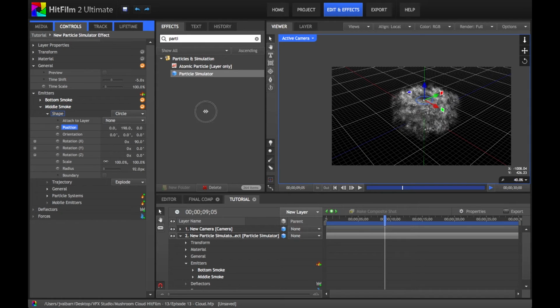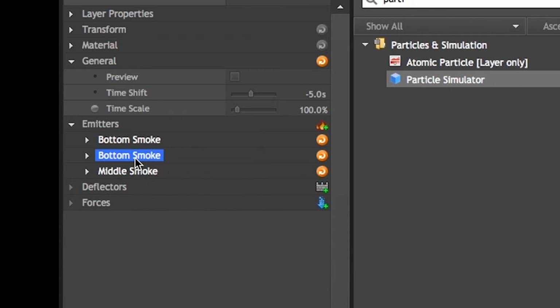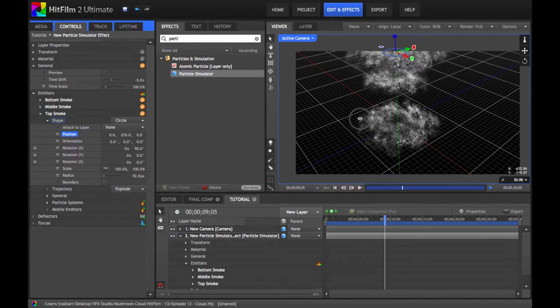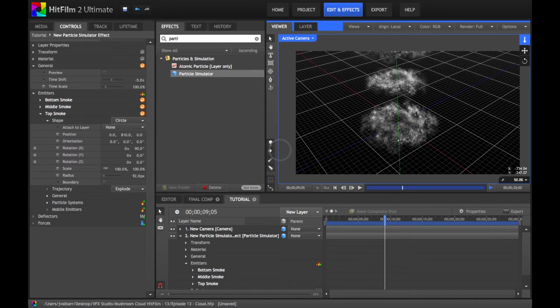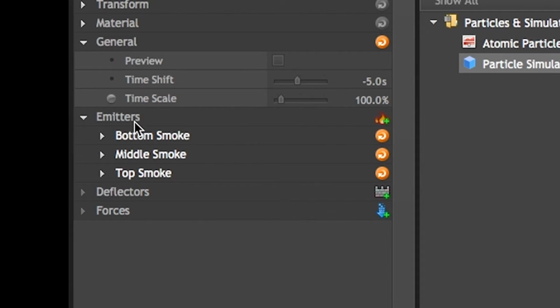To make the middle cloud seem smaller, I decrease the life of the particles and lessen the amount per second. And now you can see here the basic outline of the whole mushroom cloud.